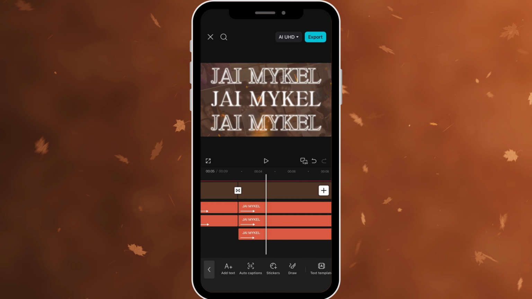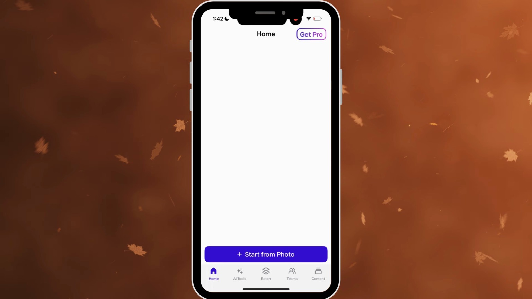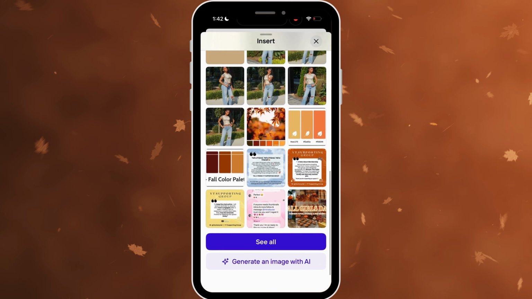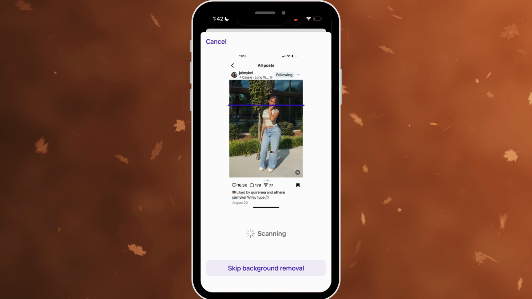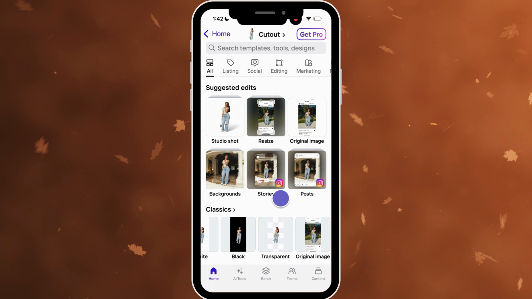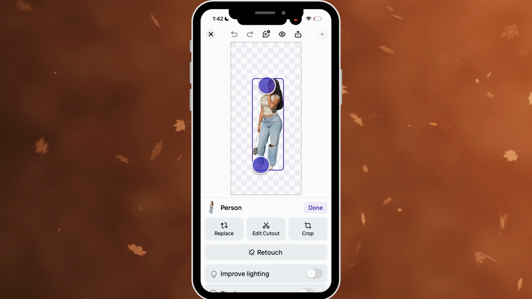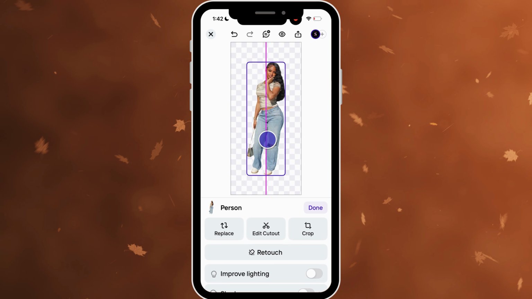Once you have that, you are going to exit out of Capcut, and you're going to go to your eraser app or website. I'm using Photoroom, but I always have an eraser website linked in the description below. You're just going to click on the photo of your choice, and it's going to erase the background. You're going to scroll until you find transparent, and I'm just going to click on it, and I'm going to make it bigger and center it.